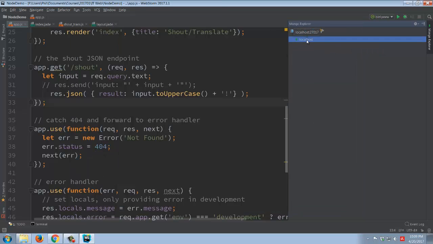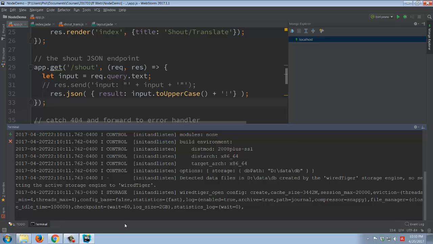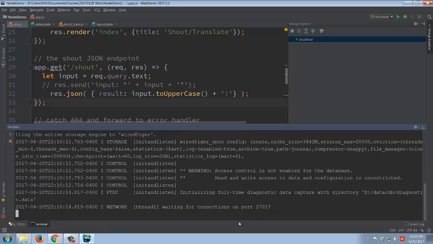Now, if I try to right click and do connect to server, it's not going to work. The reason is I don't have the Mongo server running just yet. So let me go ahead and come over to my shell, and once again I'm going to run the mongod.exe, and again remember to put the database path data/db. Okay, so that runs. Okay, there we are, waiting for connection. So it is ready to be connected to.